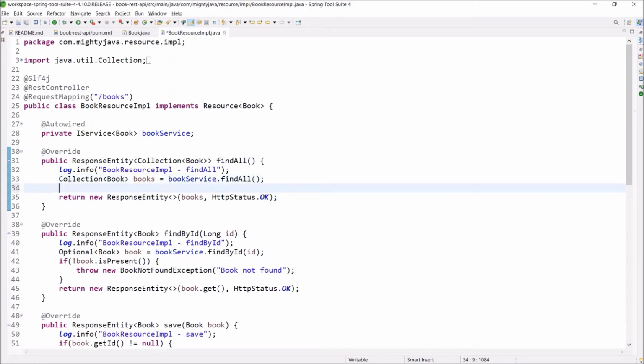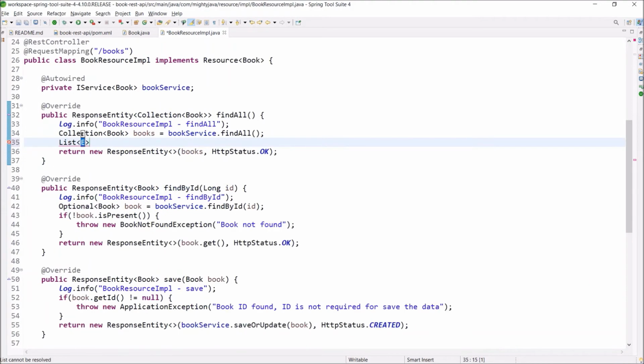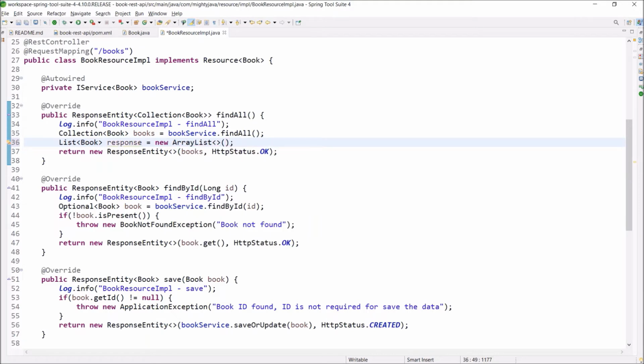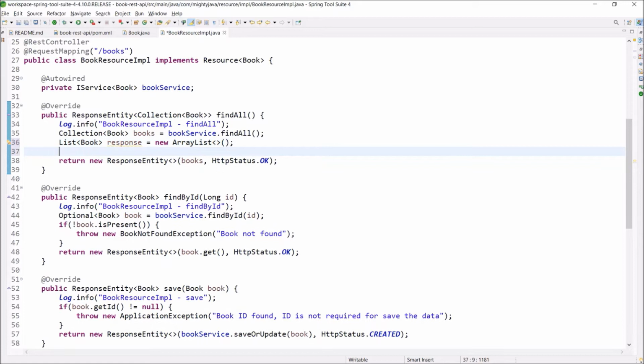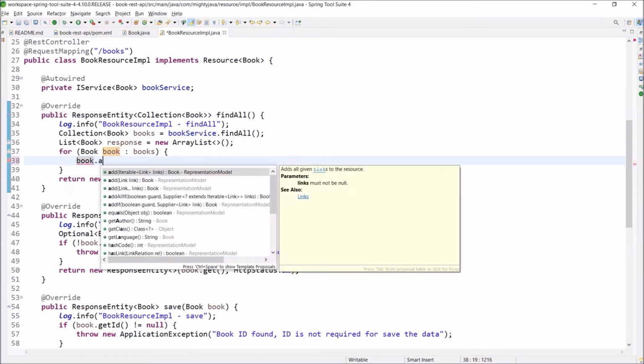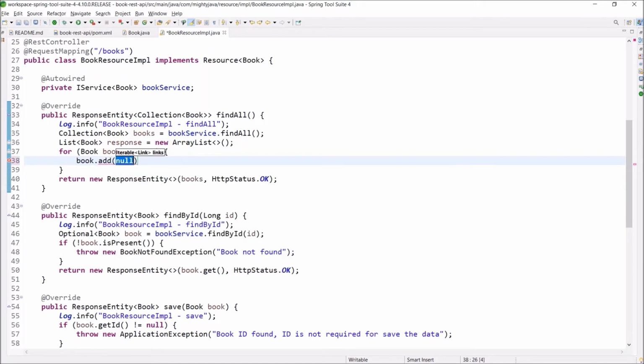Let's create a list object. In the case of findAll, it returns all the book objects. So along with the book objects, we have to include the book ID request also. Here, let's iterate the books list. We need to add the book ID request using the add method. We have not added any add method in the Book class, but we extend RepresentationModel and the add method is a part of that. Here, inside the add method, we need to pass linkTo.